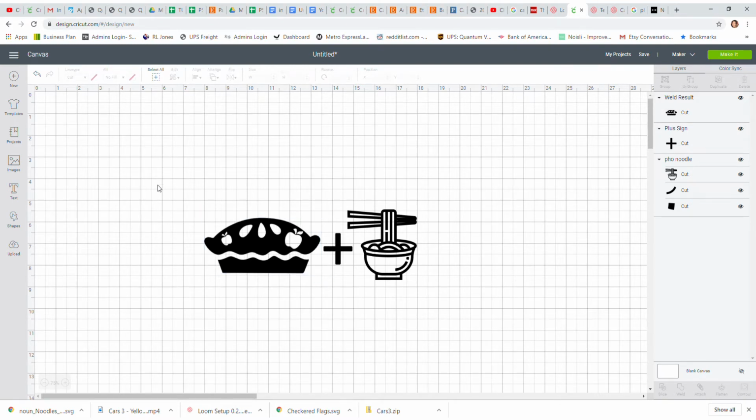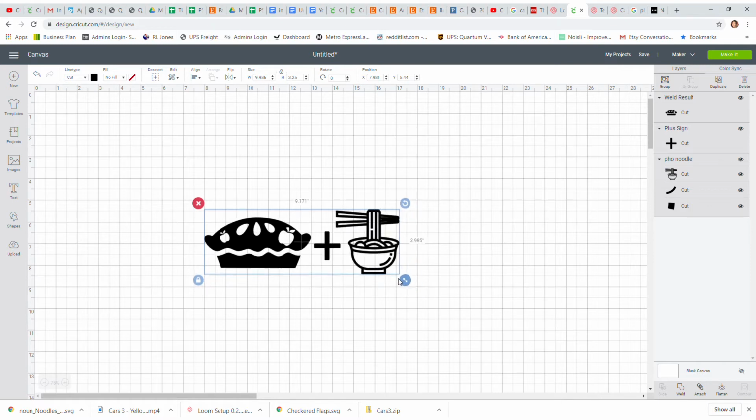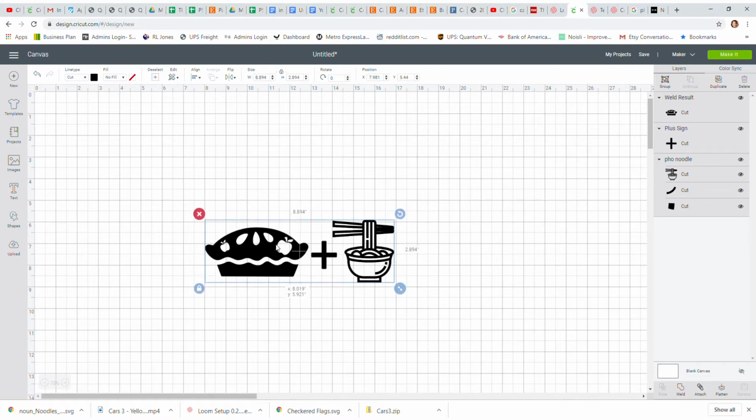Okay. Does that even look like an apple pie? Ooh. All right, let's see. So that's now 10 inches by 3. I'm going to make it a little bit smaller. Okay. That's 9 by 3. I think that'll fit on her shirt.